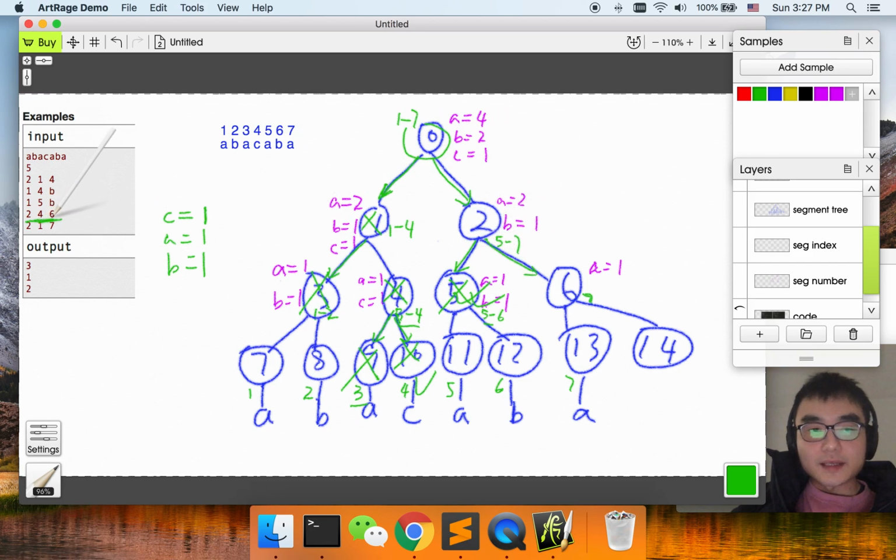7 is outside of 4 to 6, right? So this information has no use. So we stop here and go back. So this information we already got. So the end result is B equals 1 and A equals 1 and C equals 1, right?